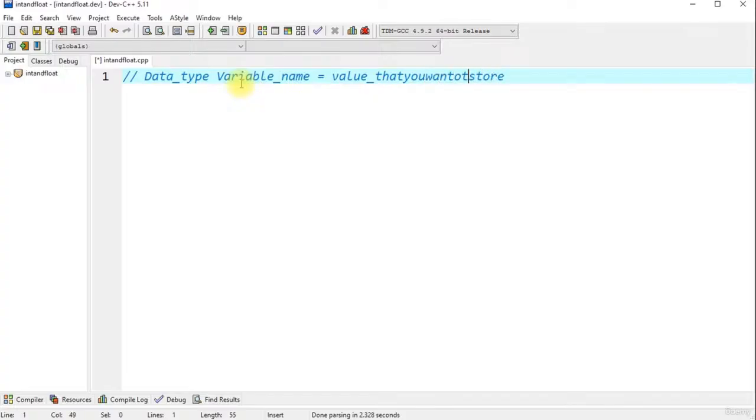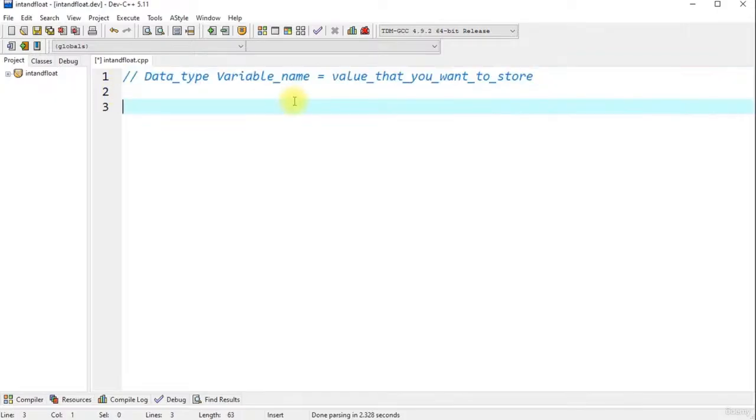Okay, let me give some underscores to make it more clear. So this will be the general syntax. Firstly, we'll write the data type of the variable that we're trying to make. Next, variable name is equals to the value that you want to store. So using this generalized syntax that I've written over here, let me define 2 or 3 different variables.